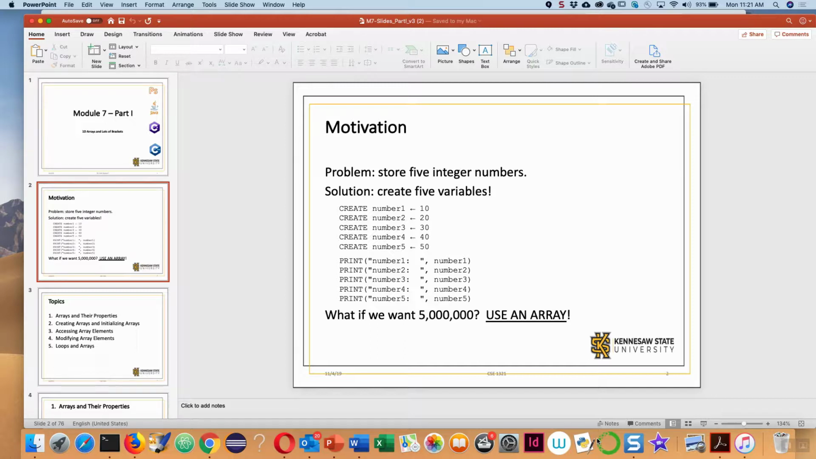In order to declare a variable, in most languages we declare the type first and then the variable name. But in pseudocode, when you say create, we mean that it is creating a variable with an appropriate type. So if we say create number1 and then assign back arrow 10, that means we are creating a variable number1 and assigning value 10 to that variable number1, right?